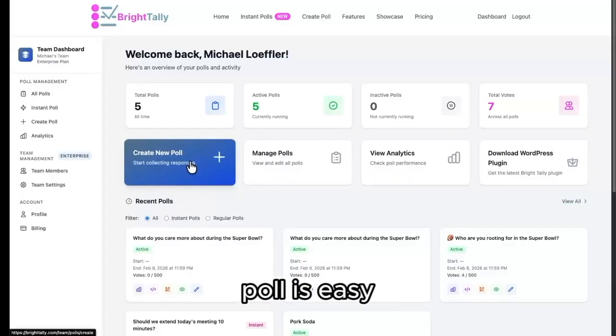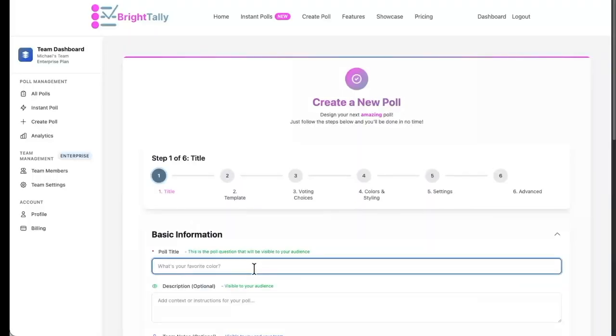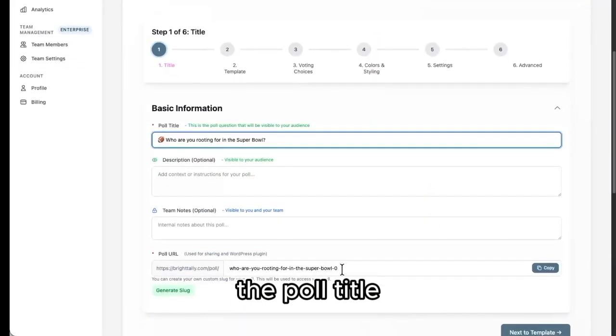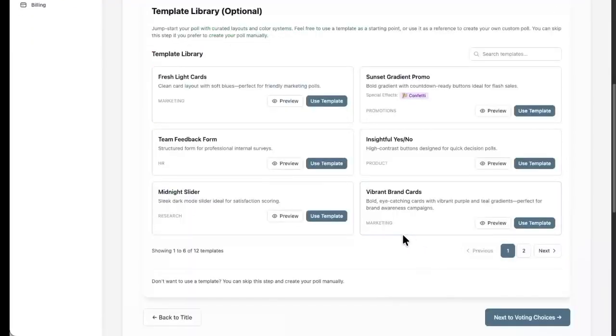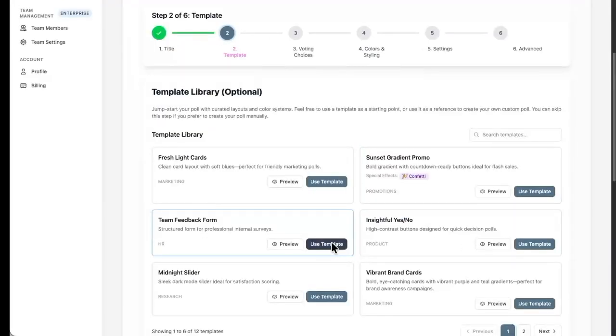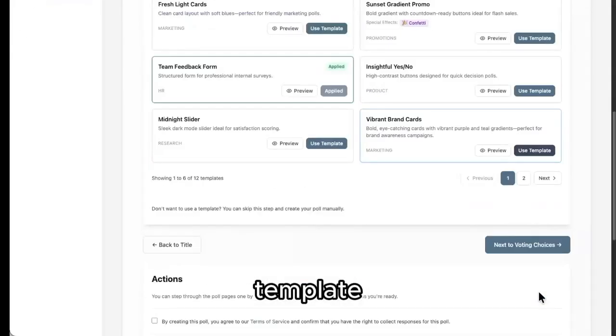Creating a new poll is easy. Simply put in the poll title and continue on to the templates page. Start with a template.